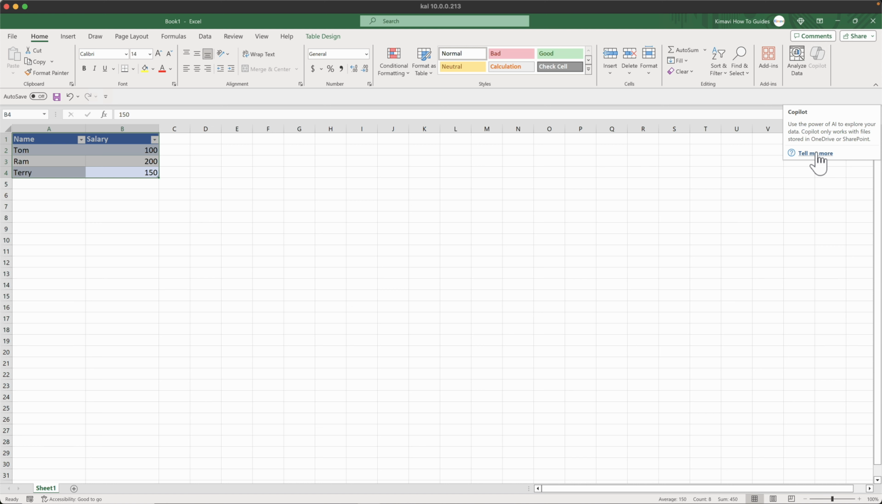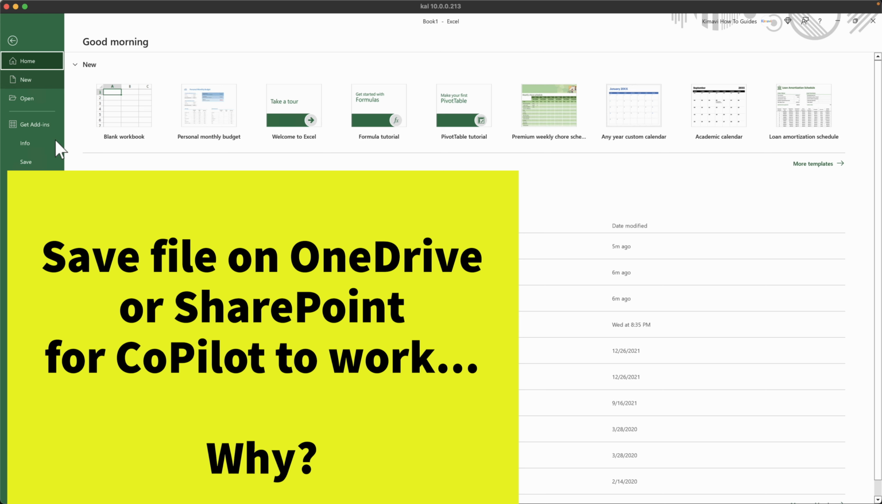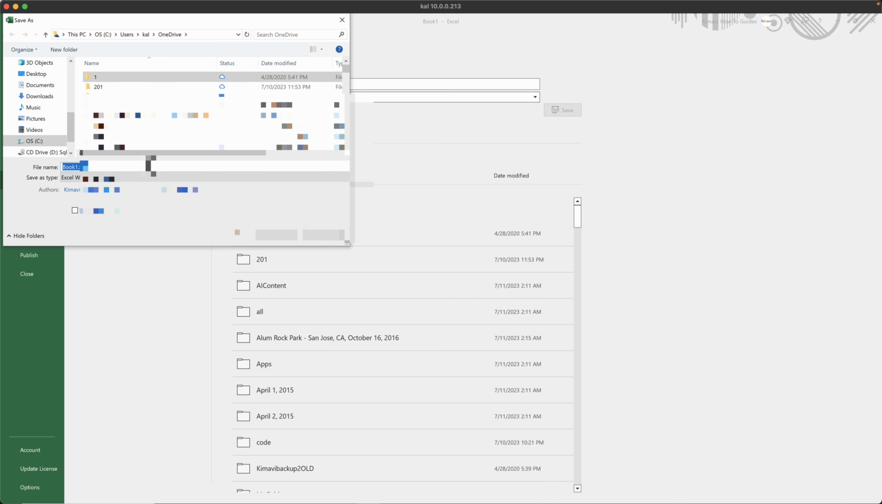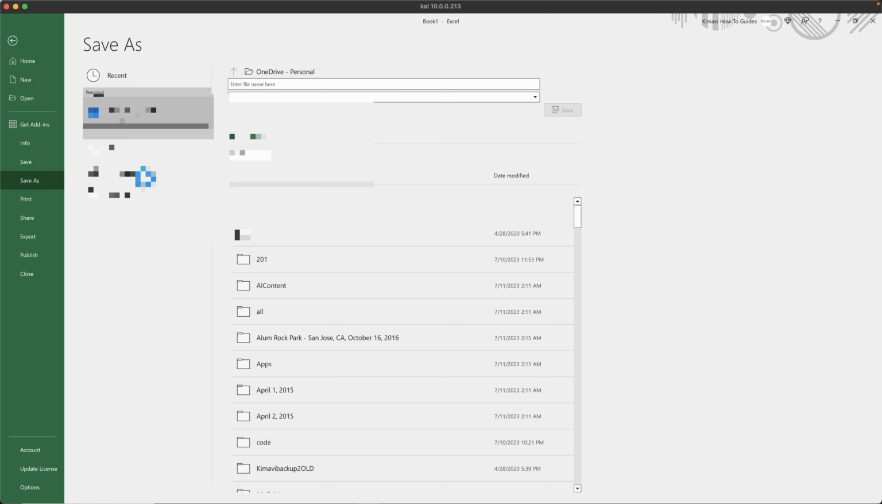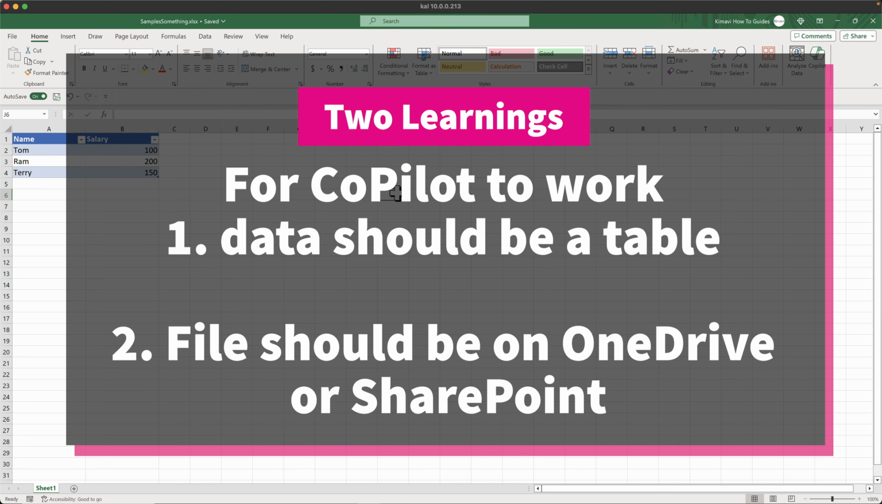The Copilot only works with files stored in OneDrive or SharePoint. Okay. So in order for Copilot to work, this file needs to be in OneDrive. All right, so let me save this onto the OneDrive, save as, and here is the OneDrive. So we'll save it over here and we'll call it sample something. So one thing to understand is that Copilot is only going to work with files which are in the OneDrive. All right. So now this file has got into the OneDrive. Now the Copilot is active. Now that's our first learning, that in order for us to leverage Copilot, the file has to be in OneDrive.